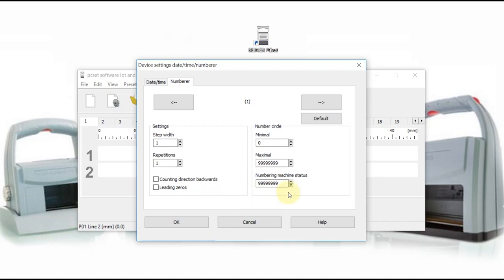Numbering machine status. This indicates the number that the machine will start printing at. In this example, if I change this minimal to 7, and then I can change maximal to 10, and then numbering machine status, I could start this at 8. So in this case, it would count 8, 9, 10, and then it would loop back to the number 7.